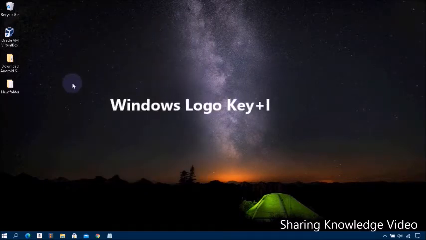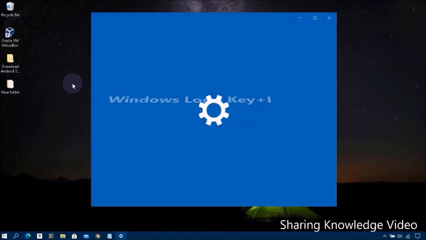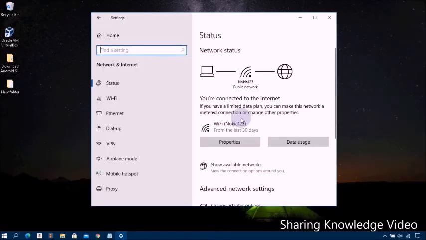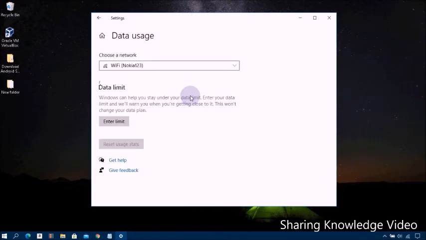Open the settings menu by pressing the Windows logo key + I. Then select the network and internet entry. Then click on status. Then go to the right pane in the network status area and then click on data usage and open it.